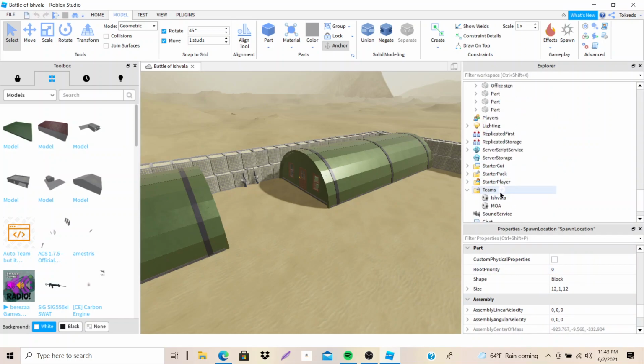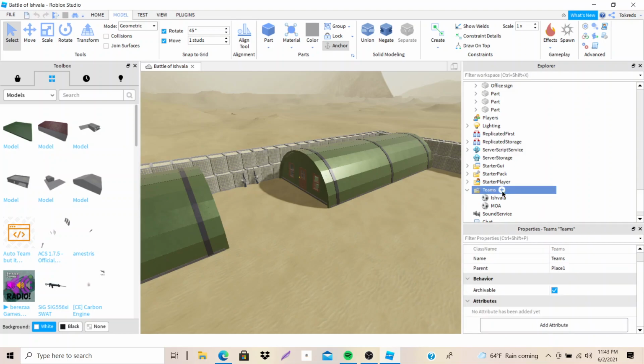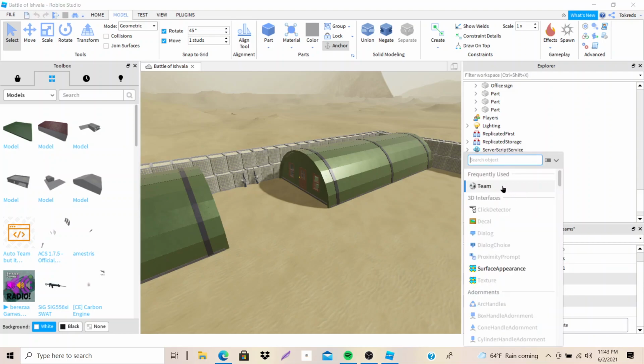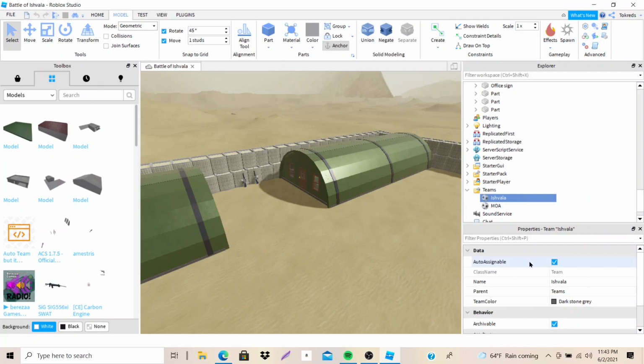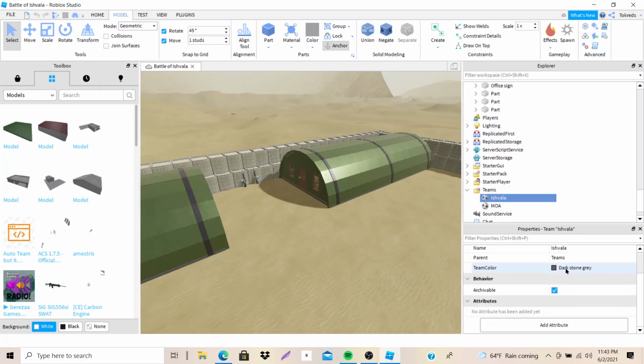Now if you don't have teams, all you have to do is click on the teams tab, and it'll add it automatically. So let's go to the first one. So this is the latest spawn. So the team color should be dark stone gray. Auto assignable needs to be on.